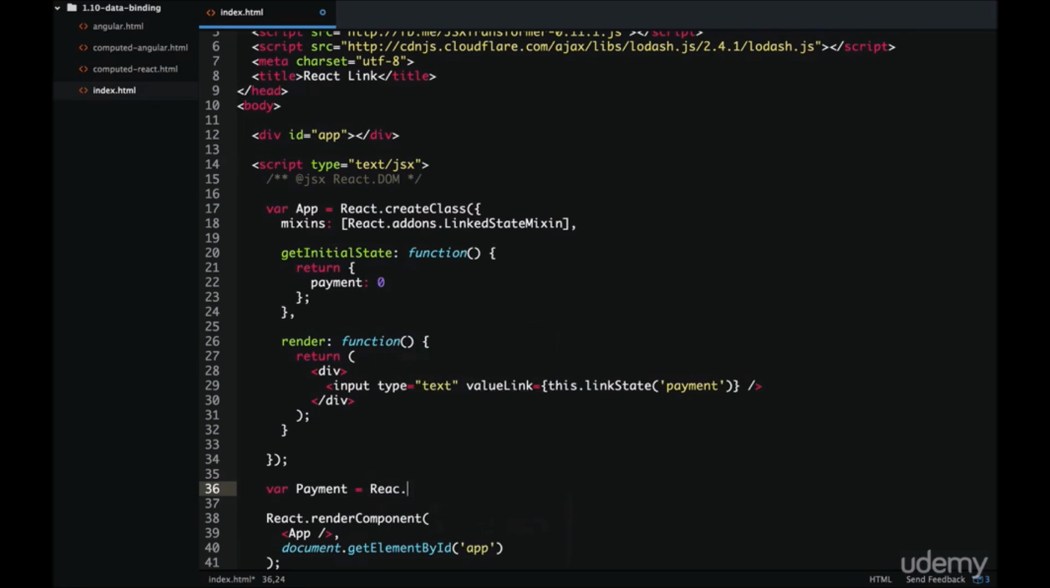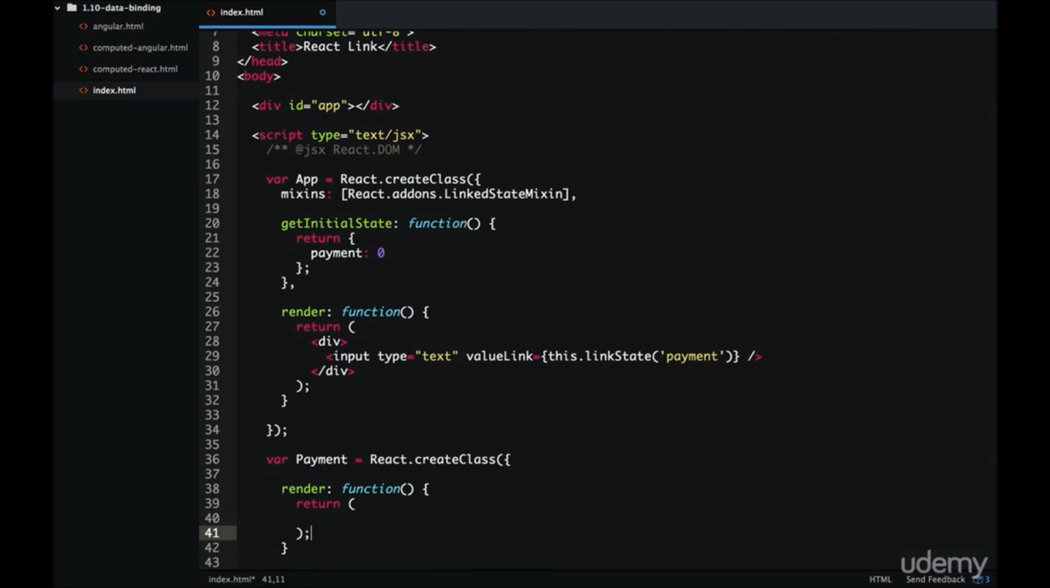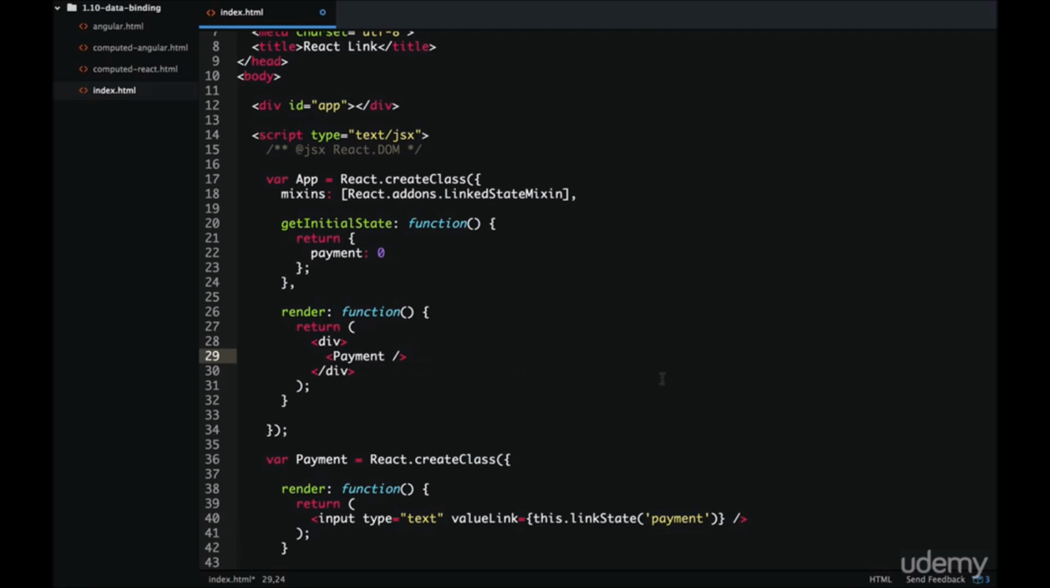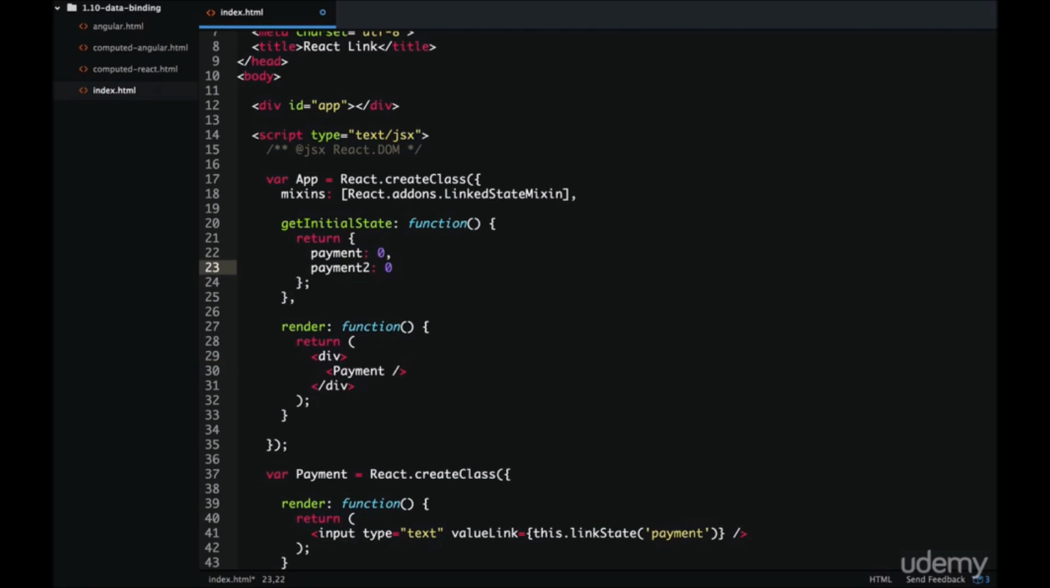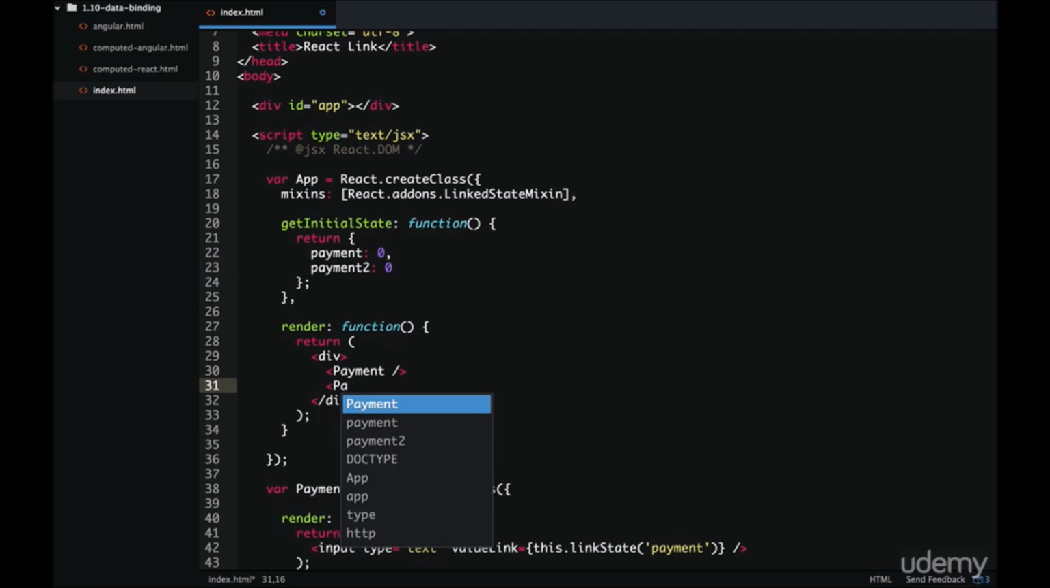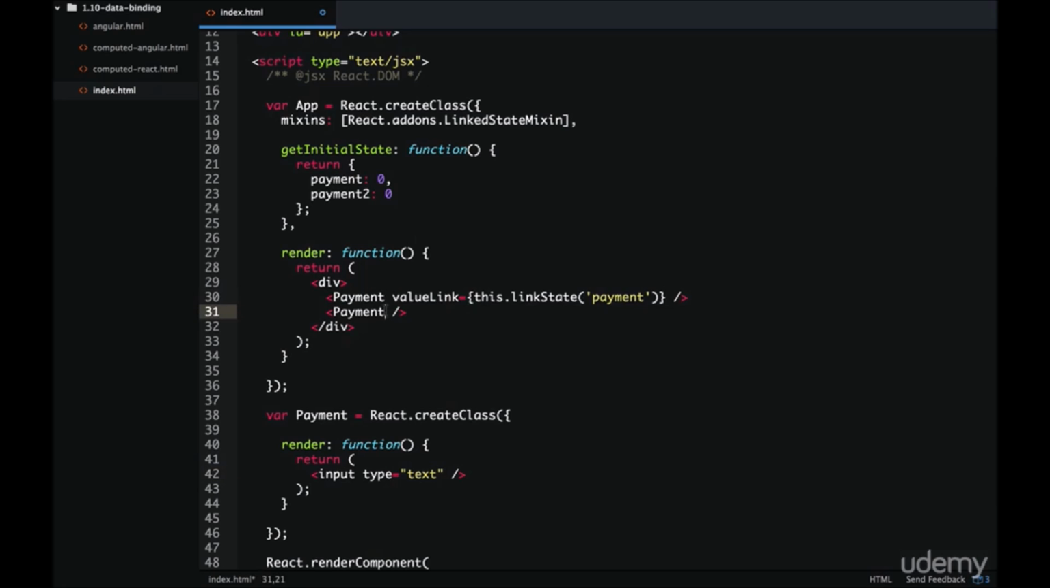We'll break our text box into another component to get some reusability here. We'll just call this payment. Let's add another field to our state called payment2. We'll return 2 payments inside of this div to display the total. We can use React link here to link these payments to their state properties. We're setting valueLink in the root node because our root node holds the state.